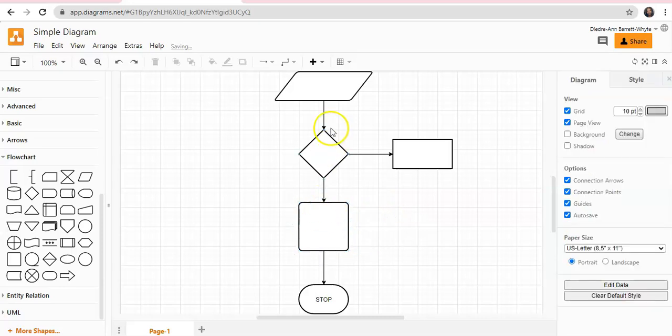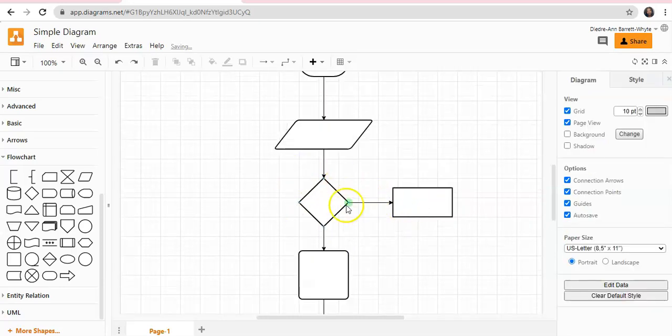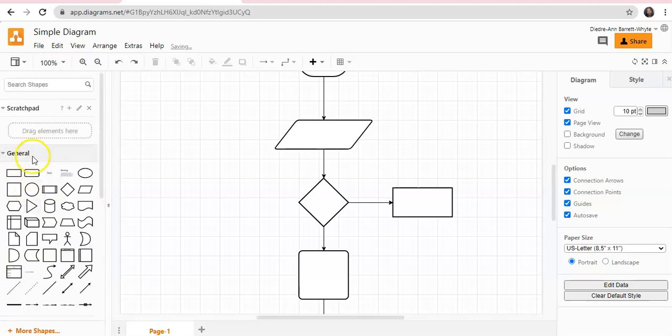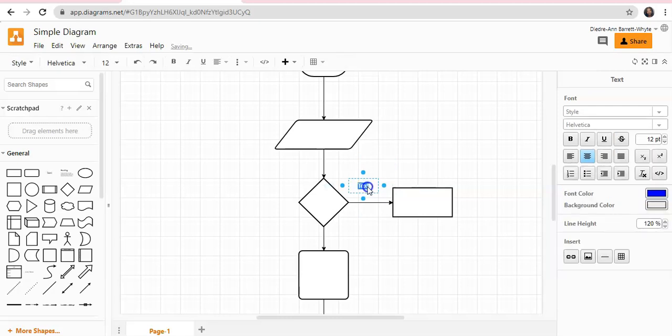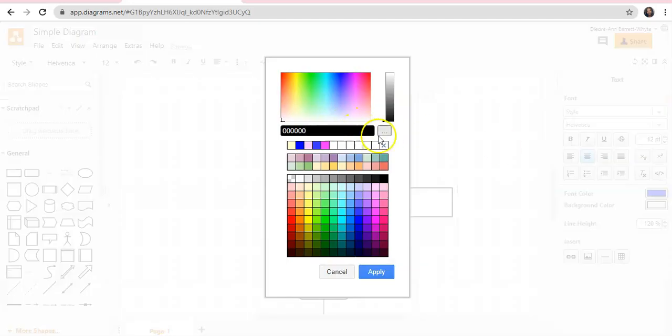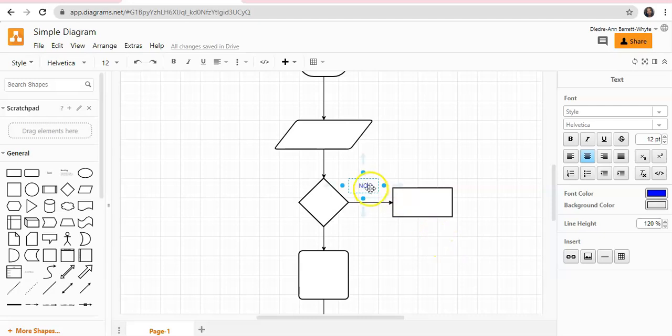Don't worry about how they look differently. Another thing: once we are doing the decision box, we will normally have yes or no. How do we get that? I'm going to scroll back up to general and select text. I selected text and it came out. I double click that box and write no, in all caps. Let me change the font color. The blue is not working that much, so I'll put it back to black.